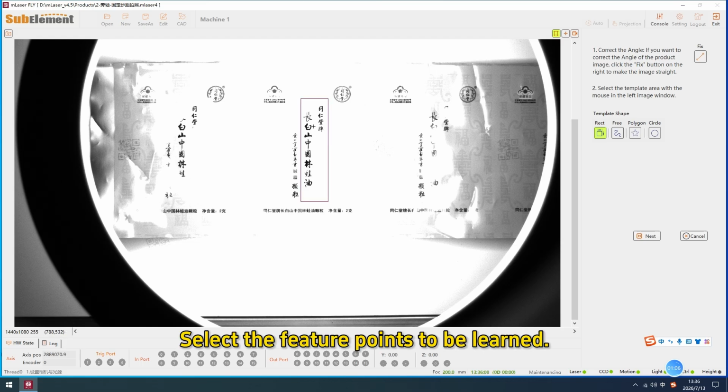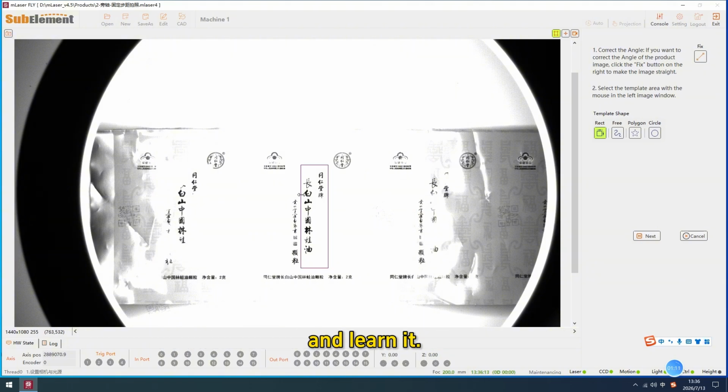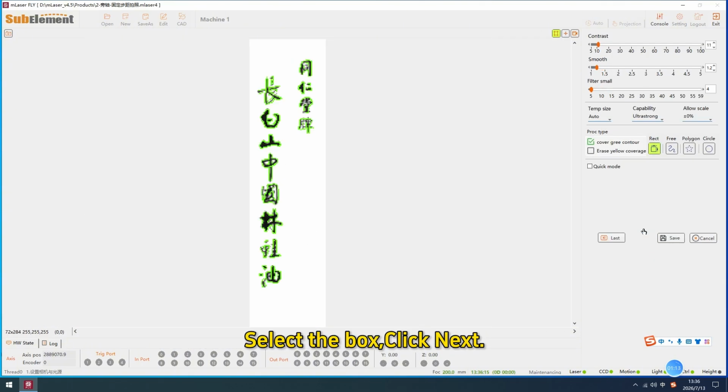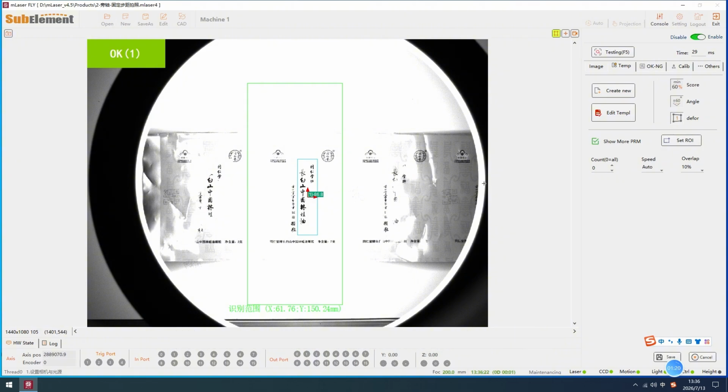Select the feature points to be learned. Select the obvious features of the material and learn it. Select the box, click Next. For example, learn here. After completing your study, click Save.